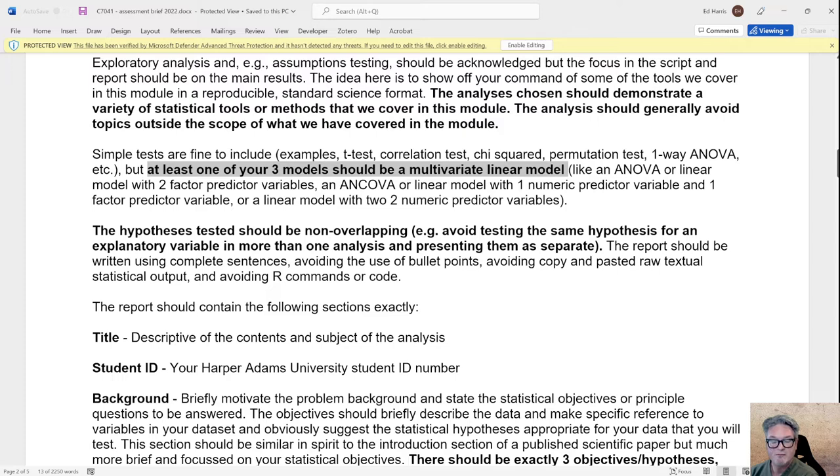I would base that on the examples that are given there, or it could be on the linear mixed effects model or the generalized linear model pages. All of them give many, many examples on real data sets of what a multivariate model should look like. So this would be a model with, let's say, two factor predictor variables, or possibly one factor and one continuous variable, or it could have two continuous predictor variables. That's up to you and your data set.